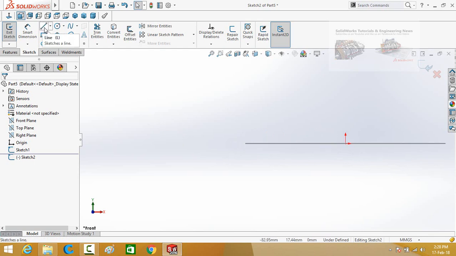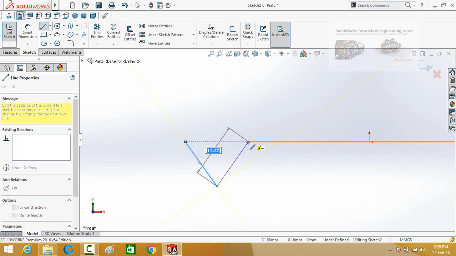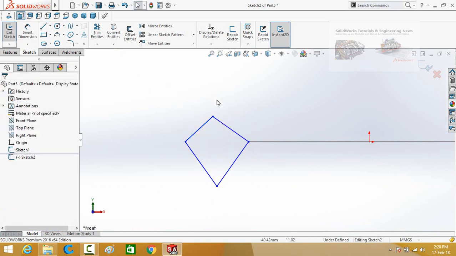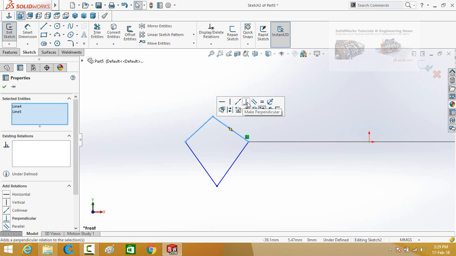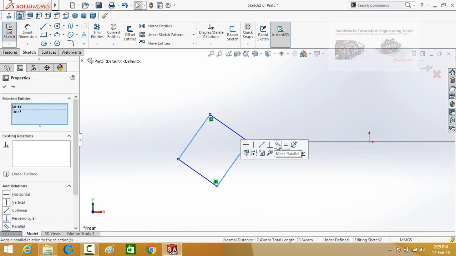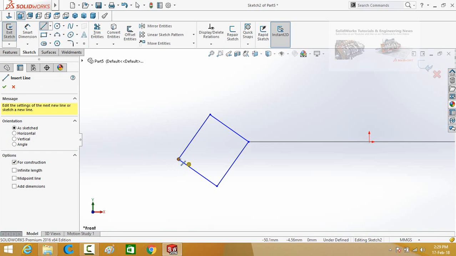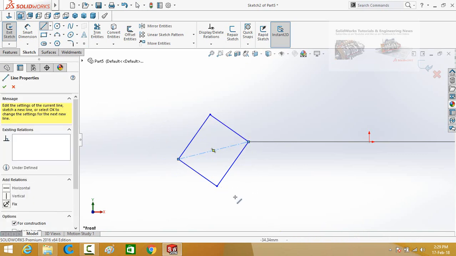Now again draw a sketch by using line. Press escape button. Now select both of these lines and make their relation perpendicular. Similarly, select both of these lines and make their relation perpendicular. Now select or press Ctrl key from your keyboard and select both of these lines. Make their relation parallel. Now select a center line from here and then join both of these lines.